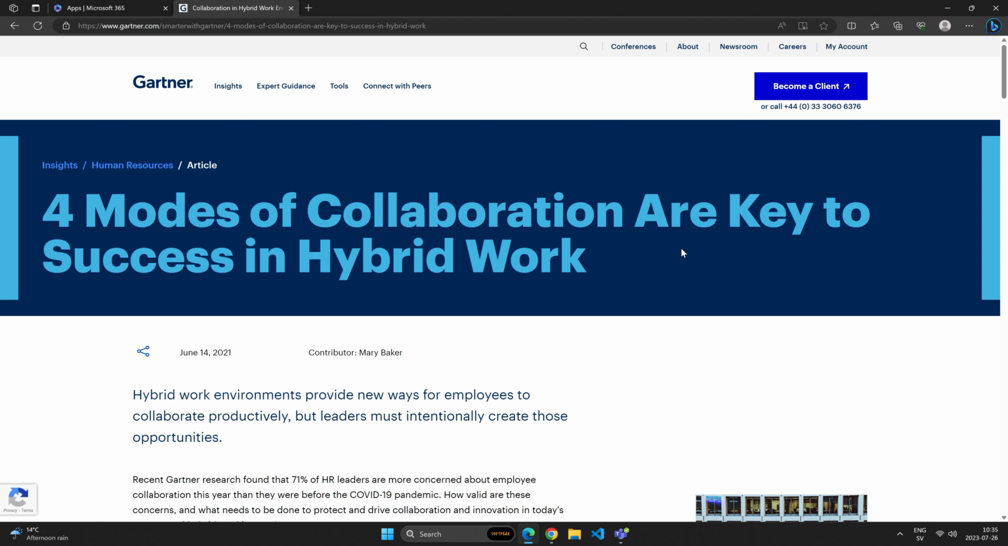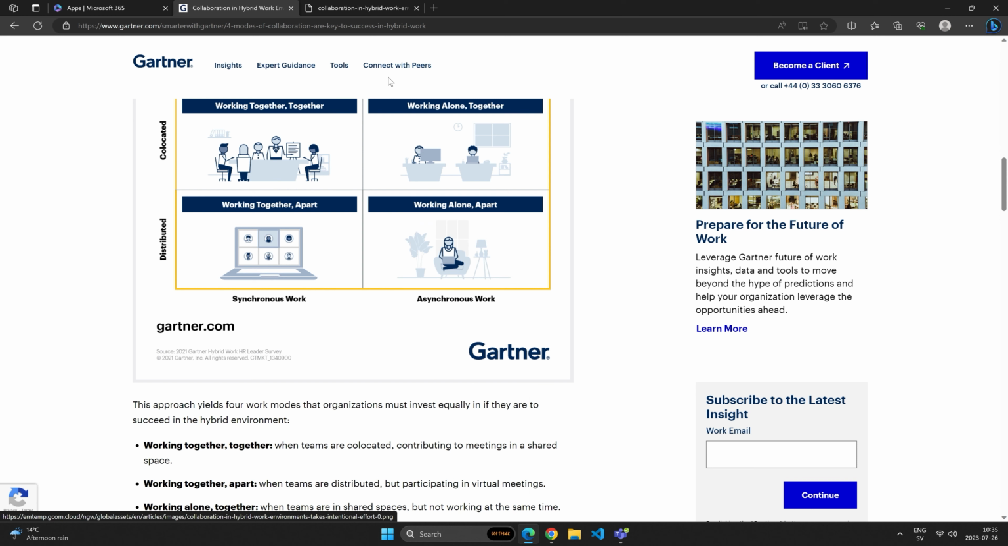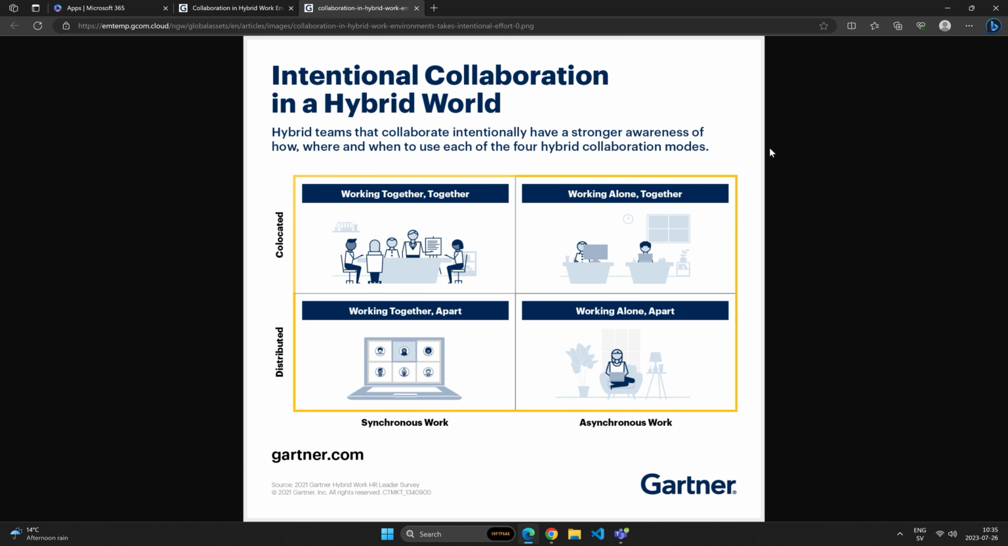I like this article because it's focusing on four modes of collaboration in a hybrid work setting. They had this nice infographic here. We can open it up in a new tab so it's more visible. This infographic shows intentional collaboration in a hybrid world. We have co-located scenarios, and we have distributed scenarios. We also have synchronous work, when we can do the work together at the same time. But we also have asynchronous work, meaning that we can be in a different place, in a different time, and we can collaborate in a digital space in various situations.